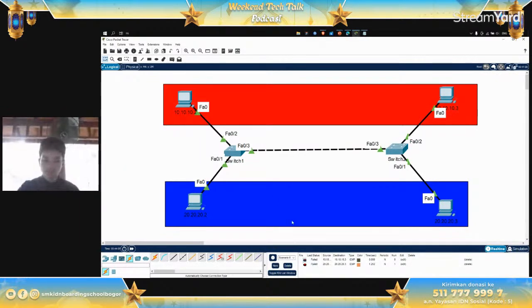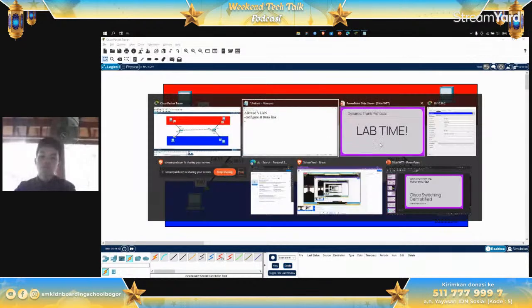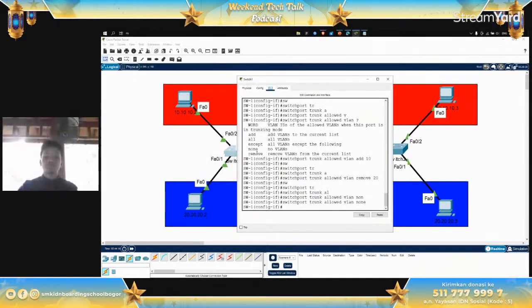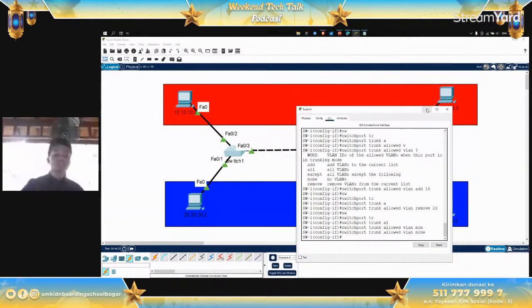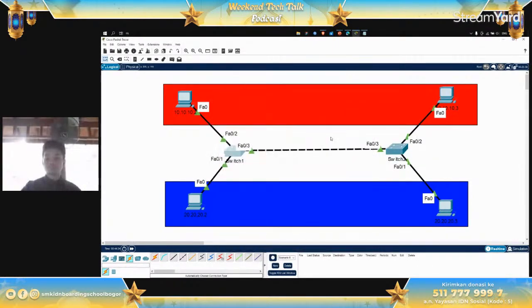And the result is failed too, because we already specified that no VLAN can use the trunk. So that's the allowed VLAN. Okay, next.